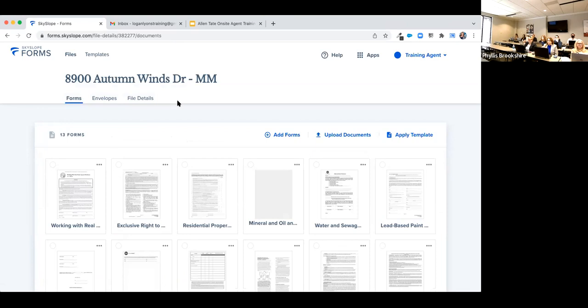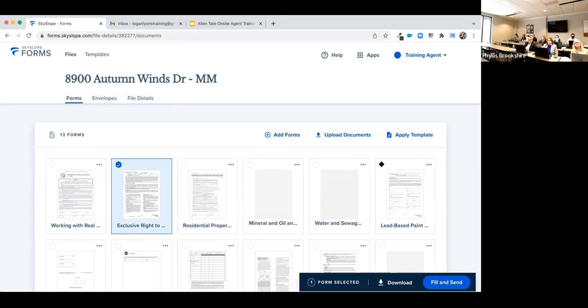Okay, so back in my forms file, I'm ready to start filling these forms out and send them out for signature. So I'm going to go ahead and select the forms that I'm ready to send out. Exclusive. I'm going to select the lead paint. You put mineral oil and gas this time. Yes. That's always. And I will select this one. Make sure it loads here first.